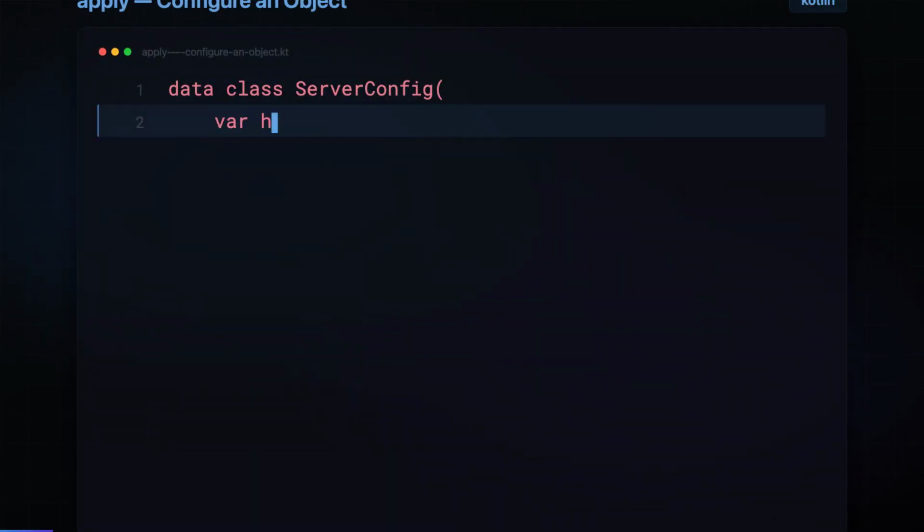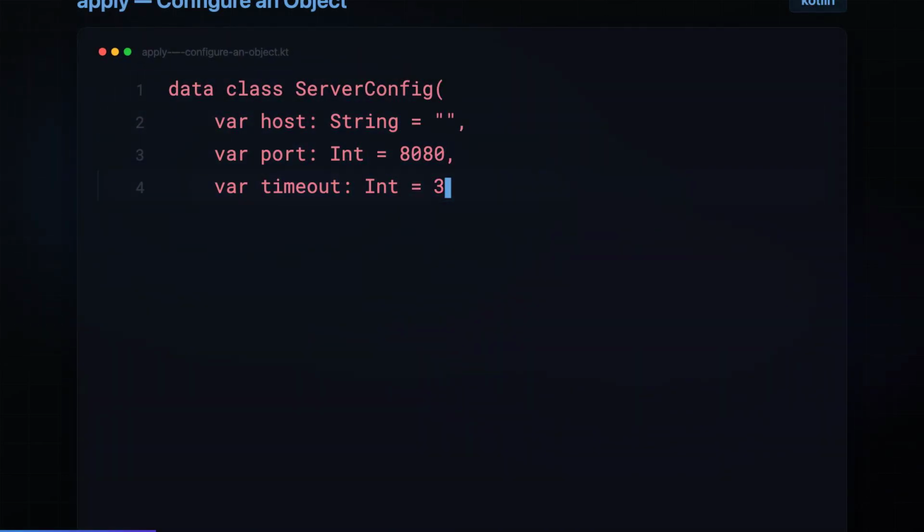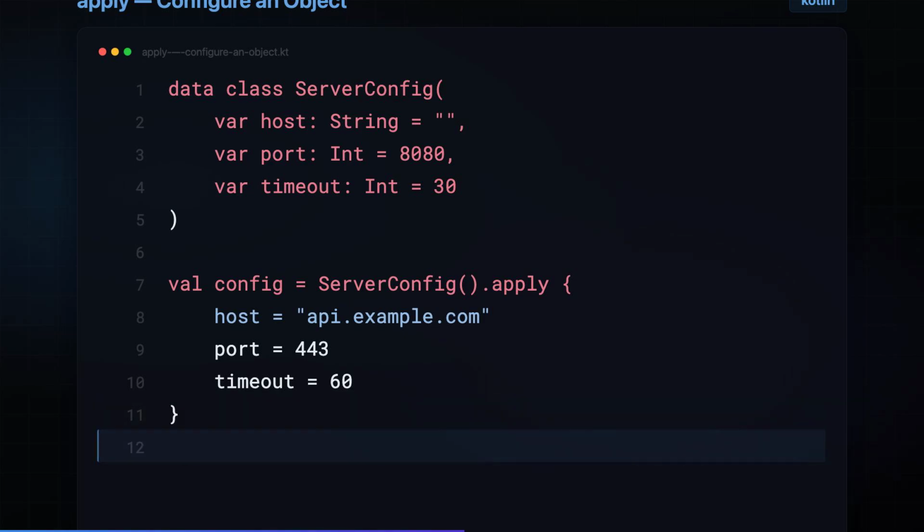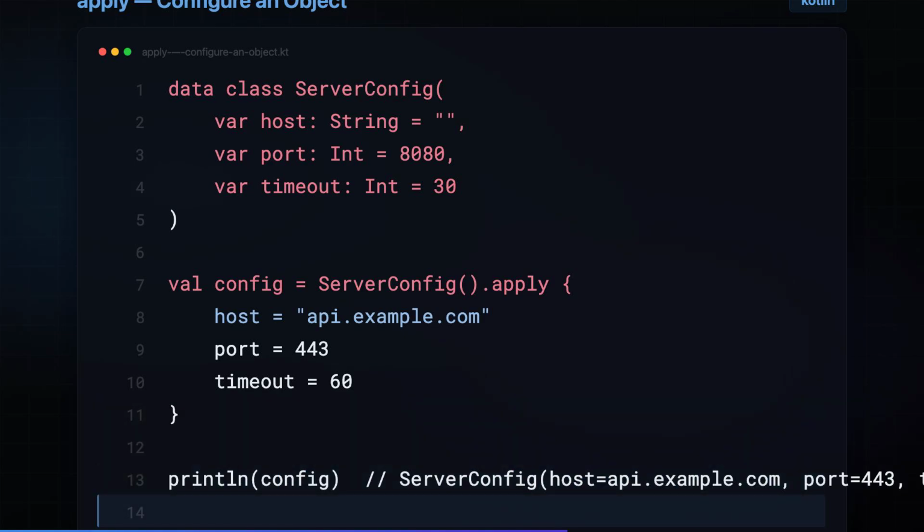Use apply to configure an object and return the same object. Inside the block, this is the object being configured. Call its methods without repeating the variable name. Apply is the builder pattern without a separate builder class. Create the object, configure it in the block, and the result is the configured object.